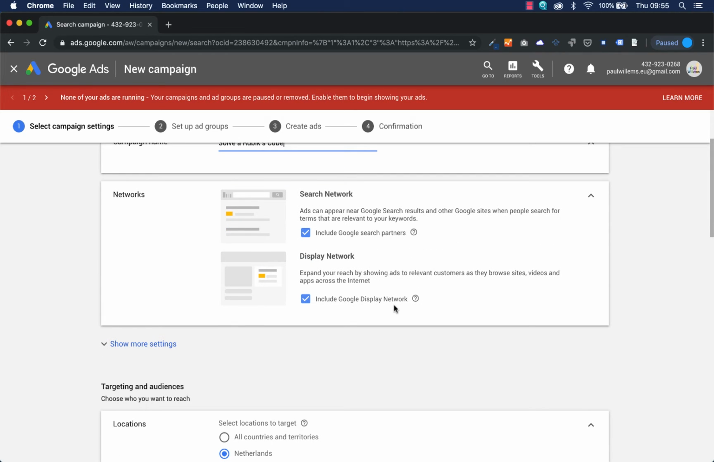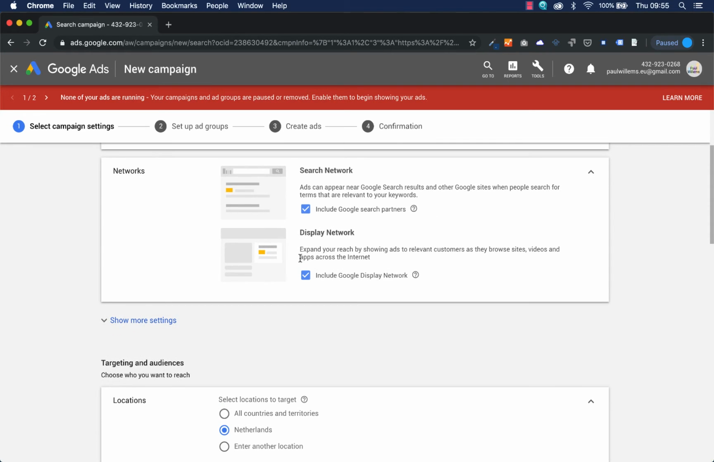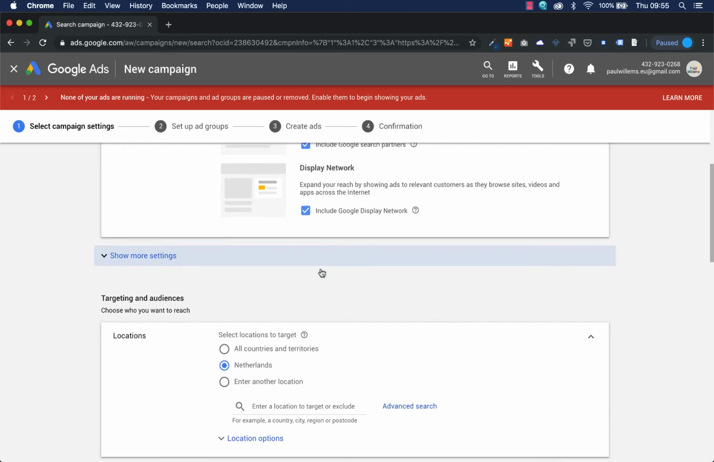And where do I want to show my ads? Should it be in the search network, so on the Google search engine, or within different websites? Most of the time you see ads by Google, and well, this works pretty well. This is also nice to do because you can compare those two, which works better: if you have more conversions or more clicks to your website from the search network, or more clicks to your website from the display network.